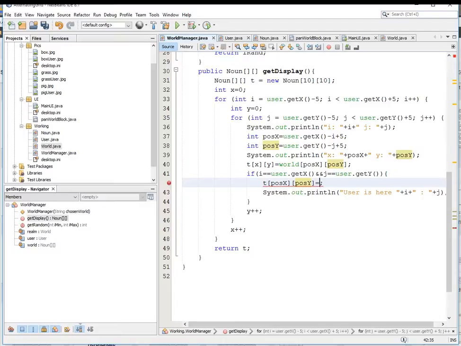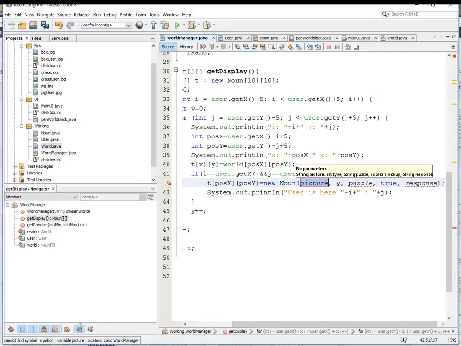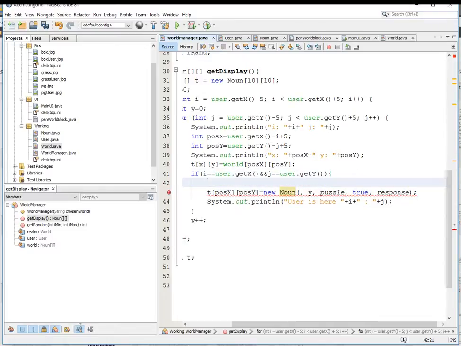So what we can do instead is say is equal to new block, which is a noun, is equal to new noun, and now we can send through the picture type, etc. So in this case, for the picture, I would send through my current world. I'm actually going to make my life a bit easier. I'm going to create a temp noun here called T. I've already got one called T. Let me call this B for block is equal to world pos X pos Y.